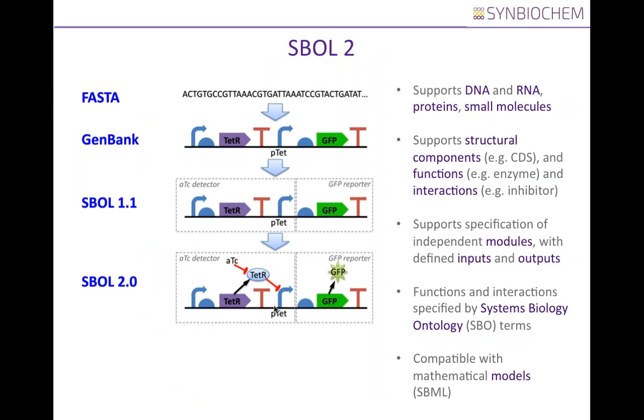Now, as I said, it's a fast-moving field, so the community has moved from FASTA originally through GenBank, through SBOL 1.1, which I showed you there, to a recent addition, which is SBOL 2, which was published and made available last year. As well as supporting the structural information, as SBOL 1.1 did, it also allows the specification of individual modules with defined inputs and outputs. And there's another level of information in SBOL 2 which wasn't present in SBOL 1.1, and that's a focus on the functions and interactions between particular parts.